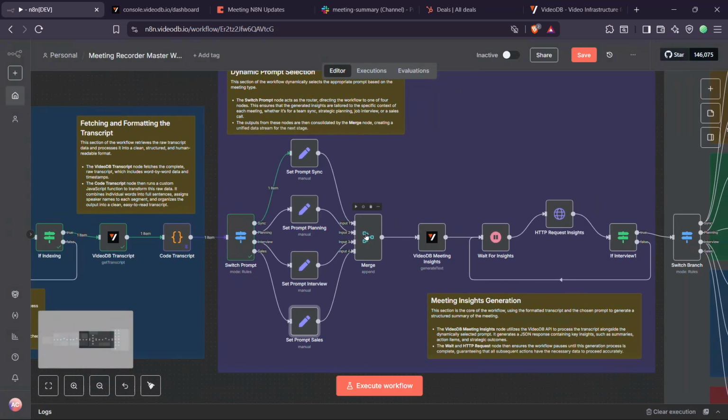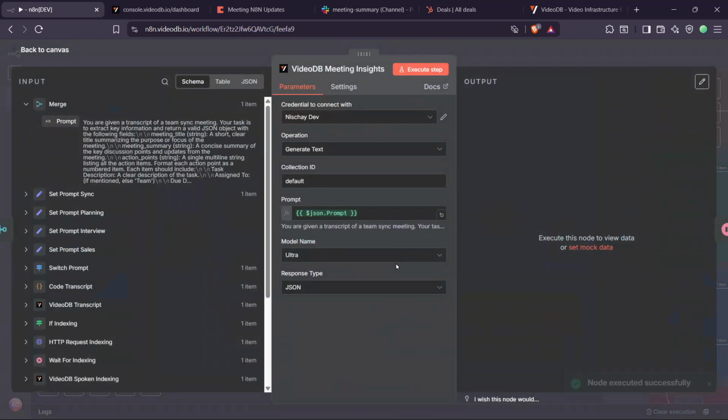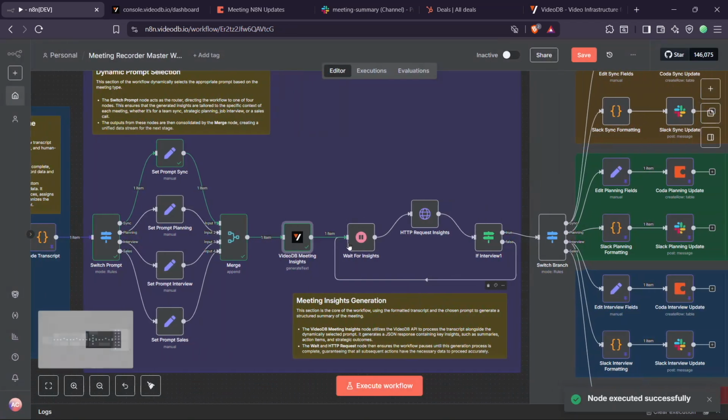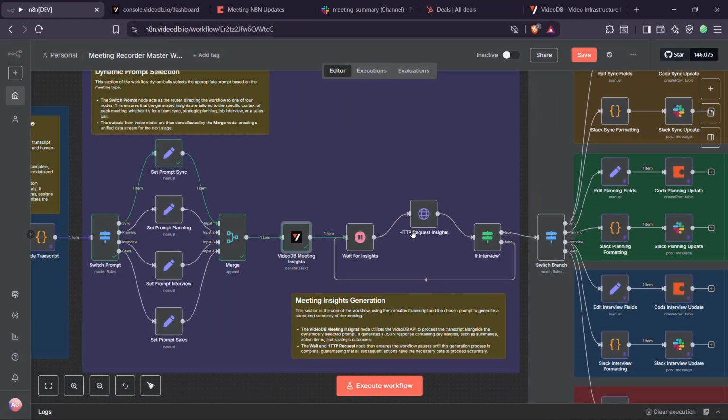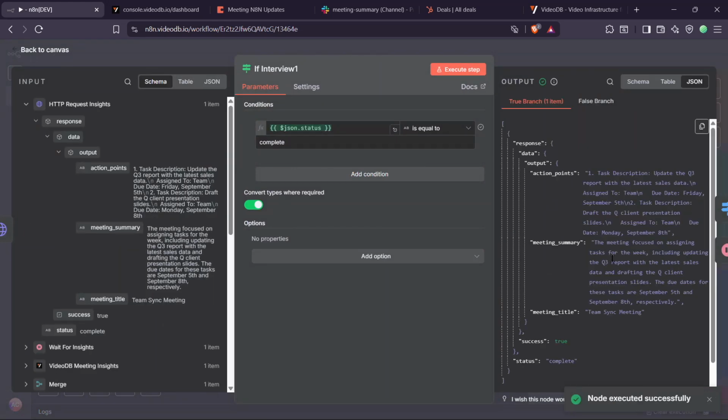Perfect. Now let's merge the output. So this enables us to get the right prompt in the next step. Now we will use the generate text action in order to generate the right insights for the meeting depending upon the prompt that we had selected. It is an async process, so we will keep running it in a loop until it completes. Once the status is complete, we will be able to move further. Perfect.